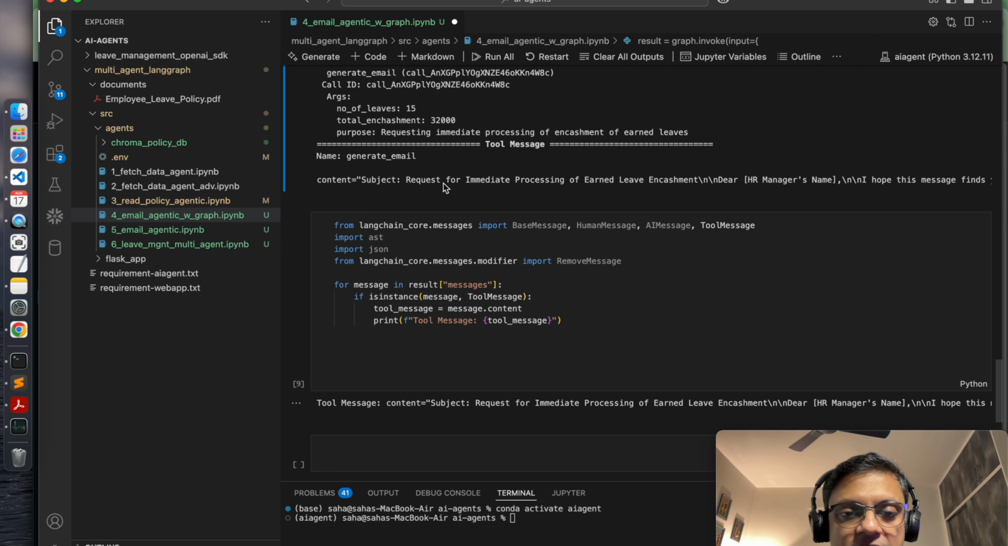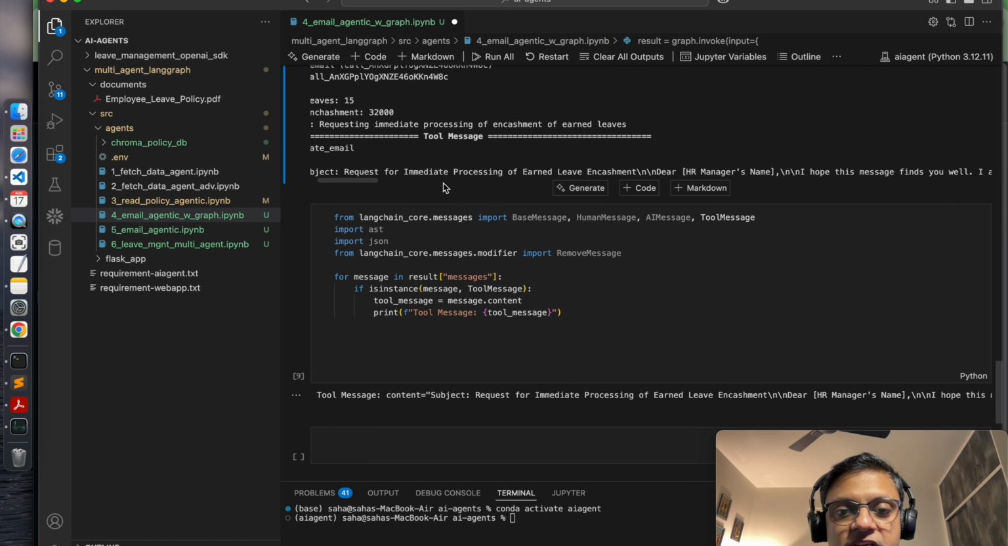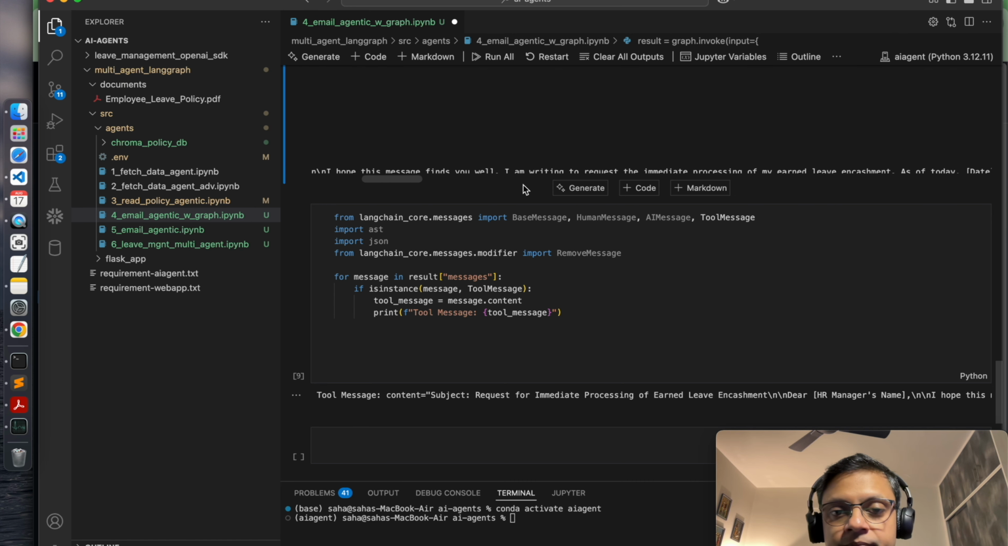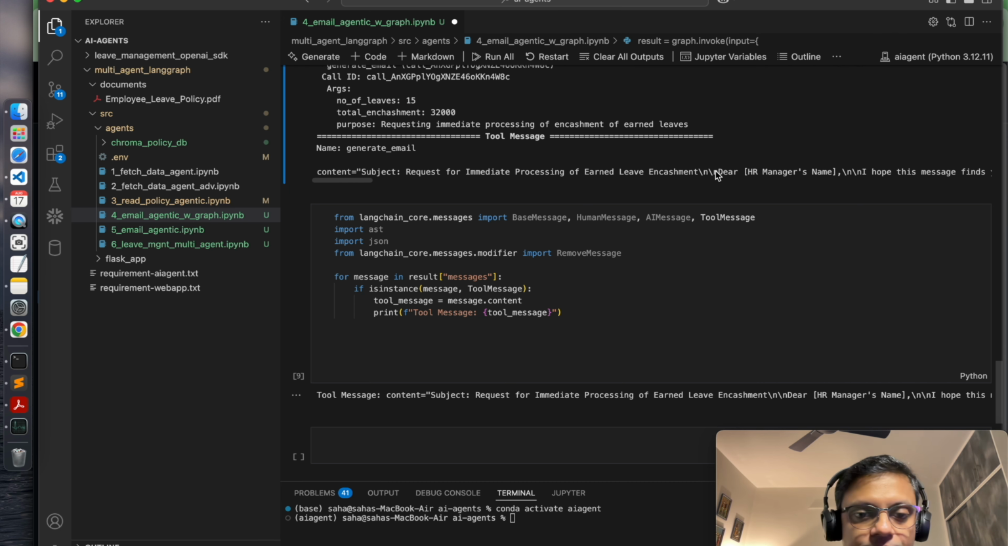Let's take a look at the tool message. Request for immediate processing of earned leave encashment. Dear HR manager, I'm going to write the request on immediate processing. Now here it is not very read friendly. We will go to Langsmith and take a look at it.